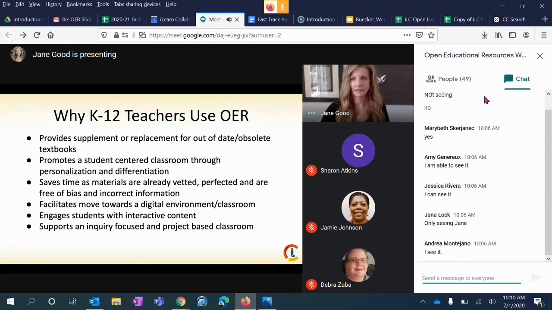This also promotes that student-centered classroom because you can do a lot of personalization and differentiation with these free resources. And there's no reason to reinvent the wheel, right? So if you find some really great educational resources that work for the purpose that you need them for and meet those objectives, there's no reason for you to create your own. You can go ahead and use those if they're already vetted.